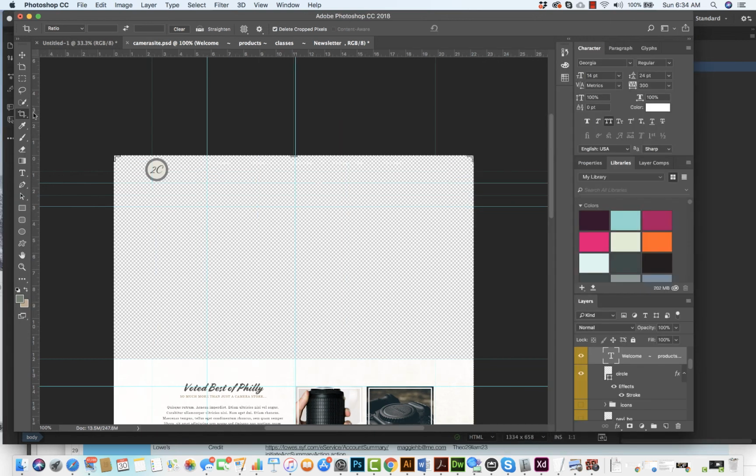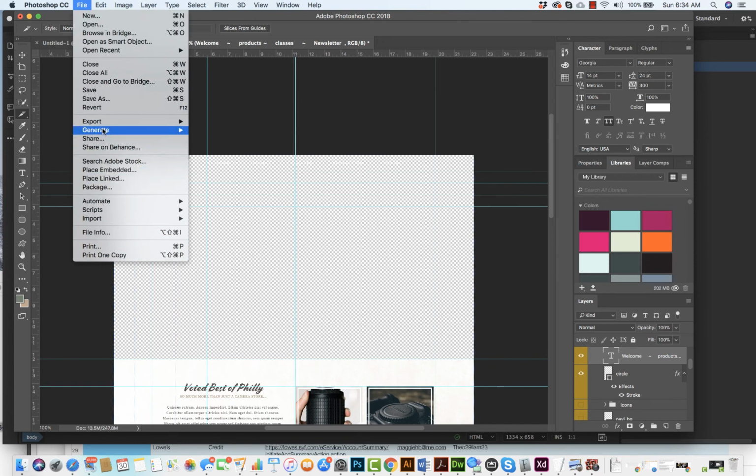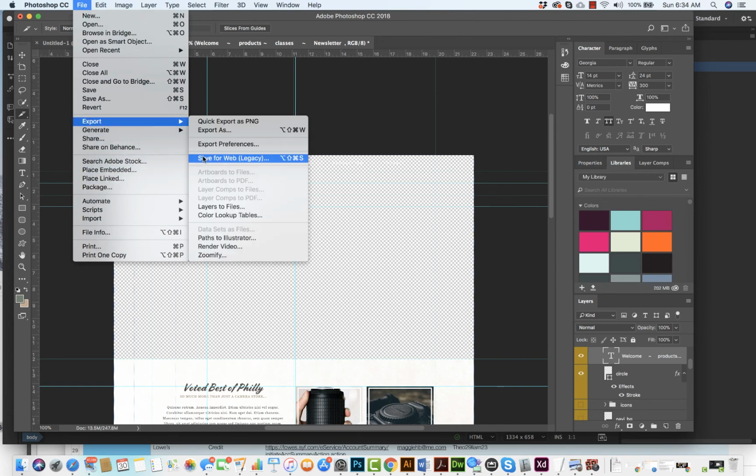Okay, so when you first come over to your slice, if you don't see it, make sure that you have your workspace set on Graphic and Web. Okay, so I come on in, I grab my slice tool, and I'm just going to slice this image right here. Now, I'm going to say File, and I'm going to say Export, Save for Web.